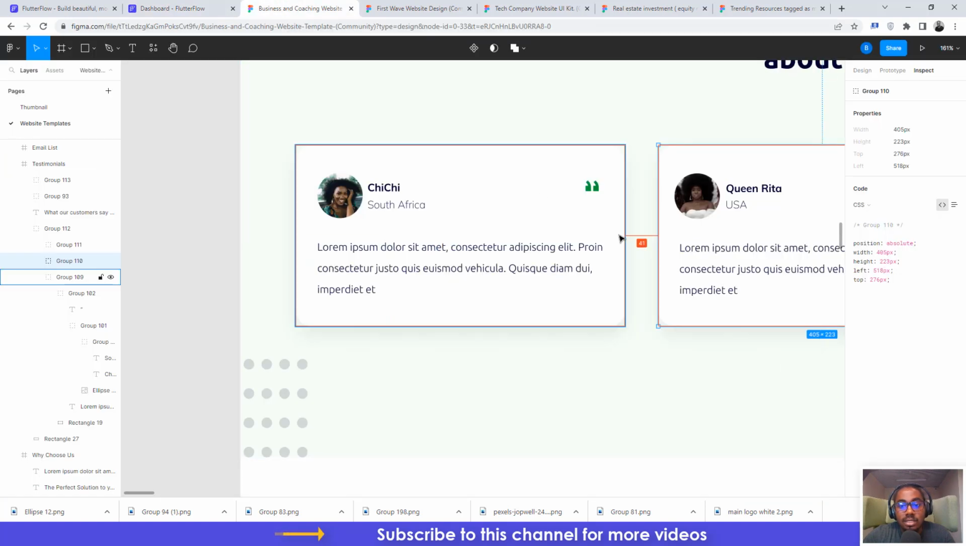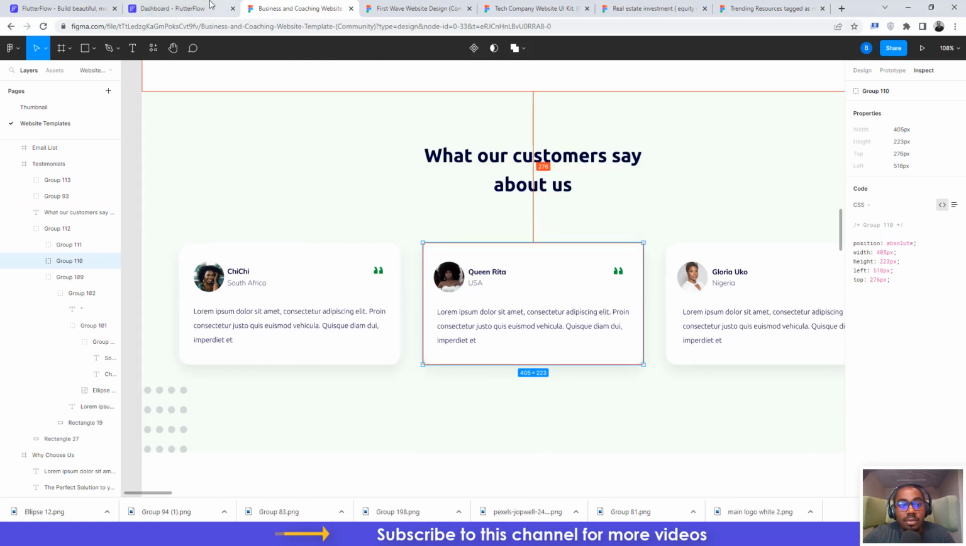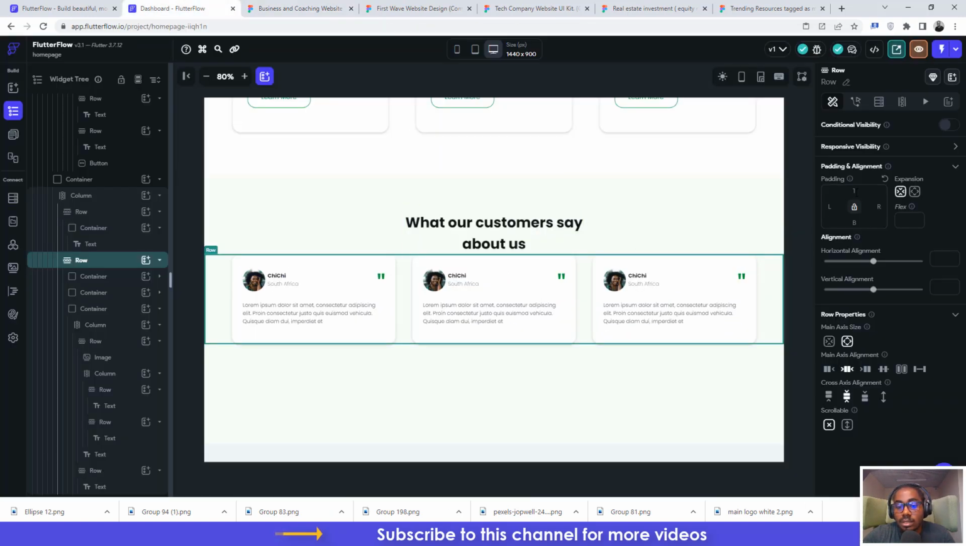Okay, and check the spacing of the text of the row. Let's say from here to here 81, and we will put here 81.